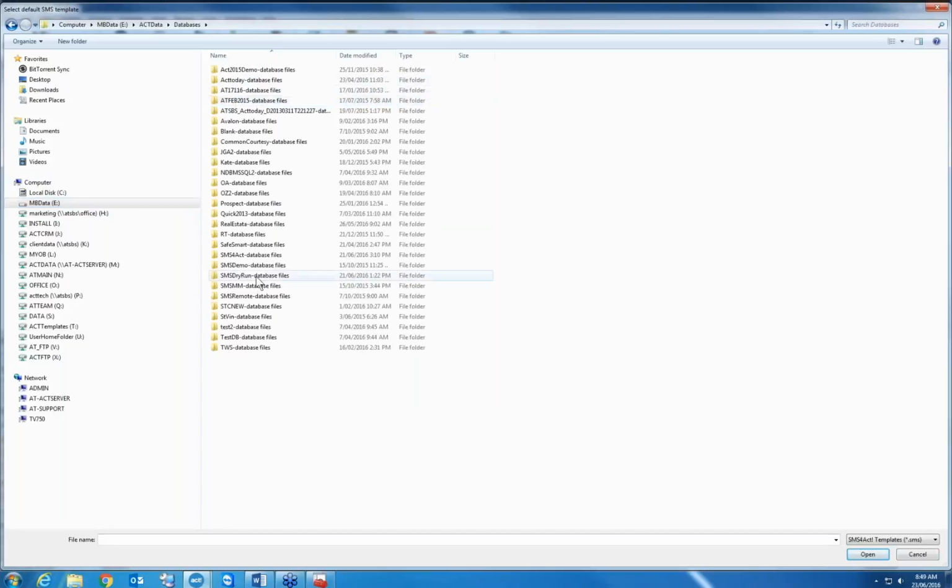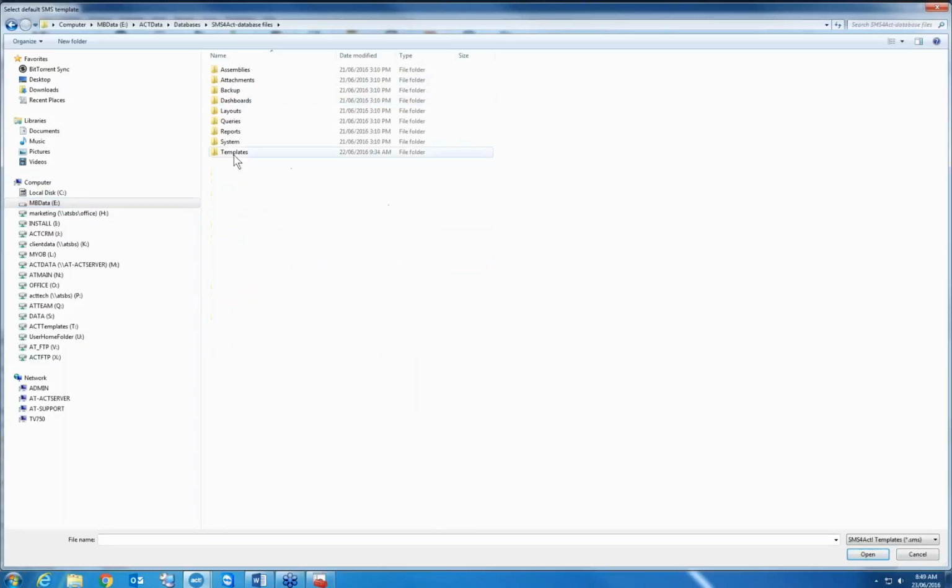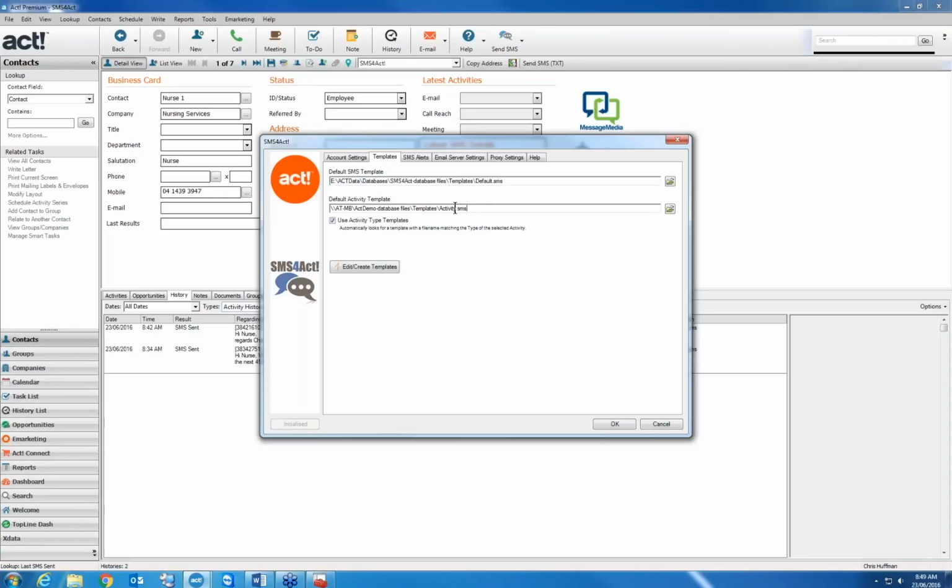I could go off to the databases, templates, and I could grab a different template from there. It's the same in this particular case, but you actually see it's looking at a different point there. These templates can be stored wherever you like. They're best stored in your templates folder in your ACT database. But again, I've got a different location for that one, a different location for that one. So yes, you can definitely do that, Paula.